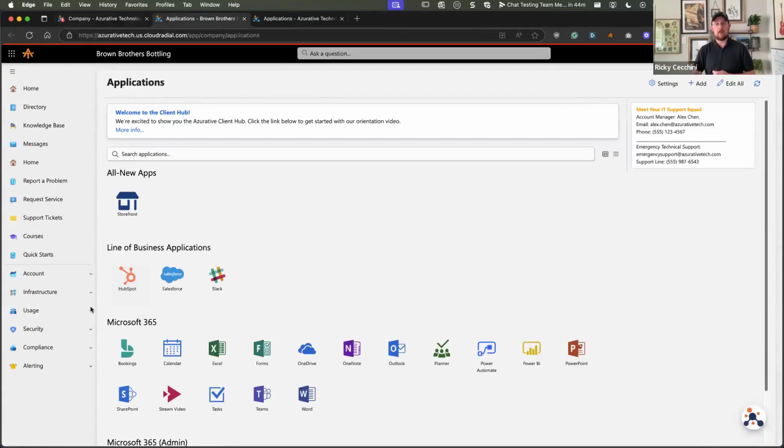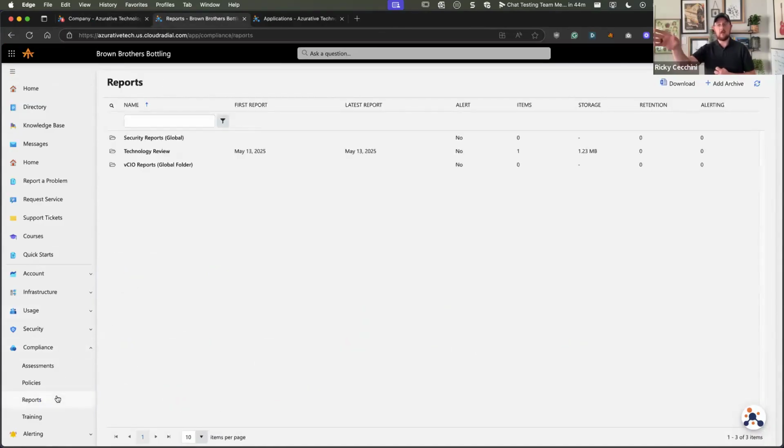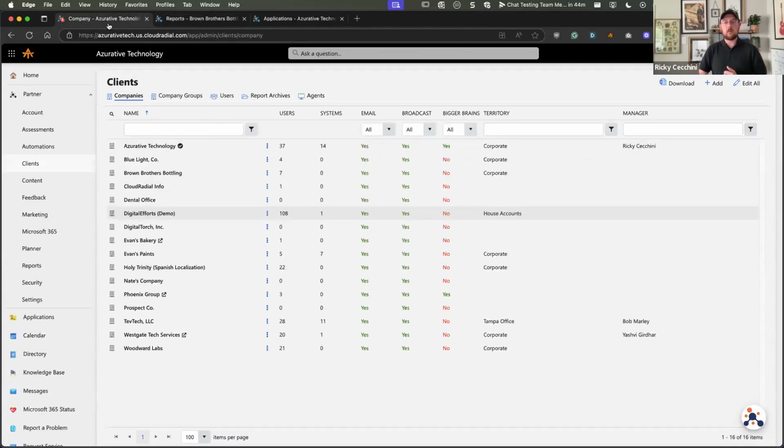Same thing, right? This has got report archives as well. So exactly the same concept. I go in here and they've got their own thing. What's cool about this too is you can set these up globally so everybody can have them. You can manage them really easily so that if you want to say, hey, every company gets a global security report folder, everybody gets a VCIO folder.